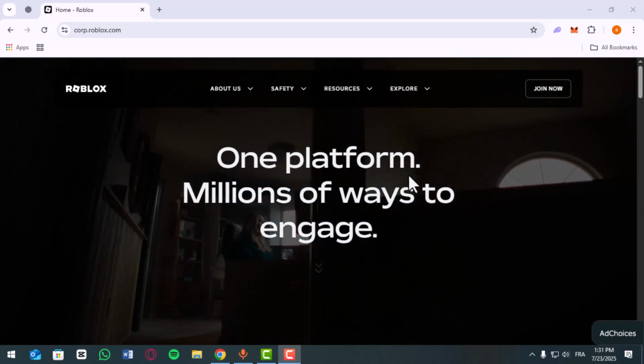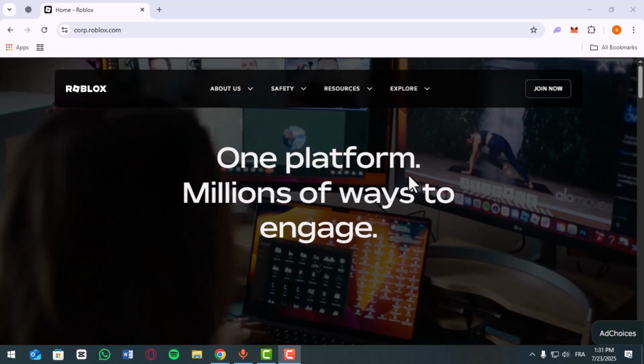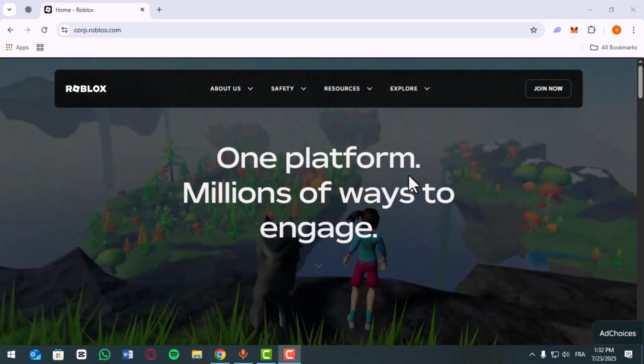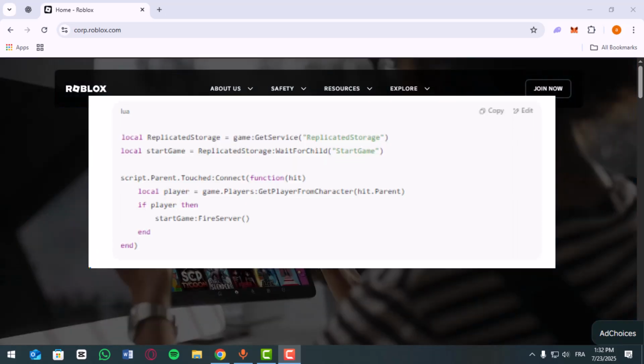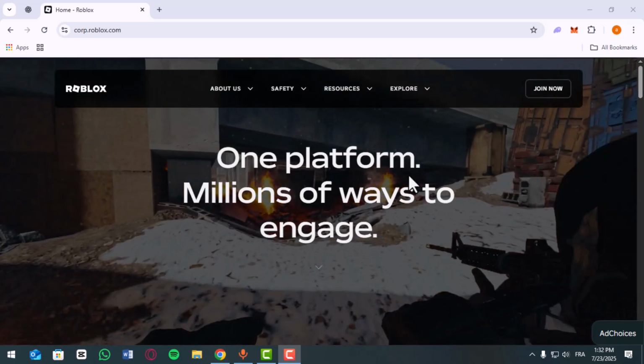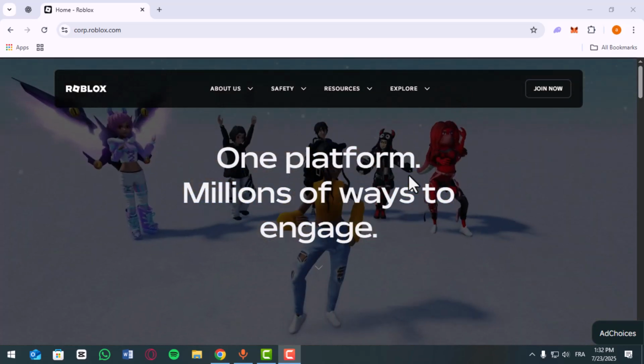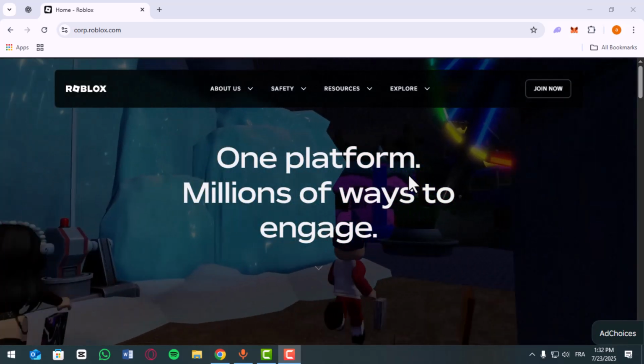Step 4. Create a client script to trigger game start. Put this in a local script inside the start button. Now you have a working lobby. Players load in, wait in the lobby, and teleport to the game when someone starts it.